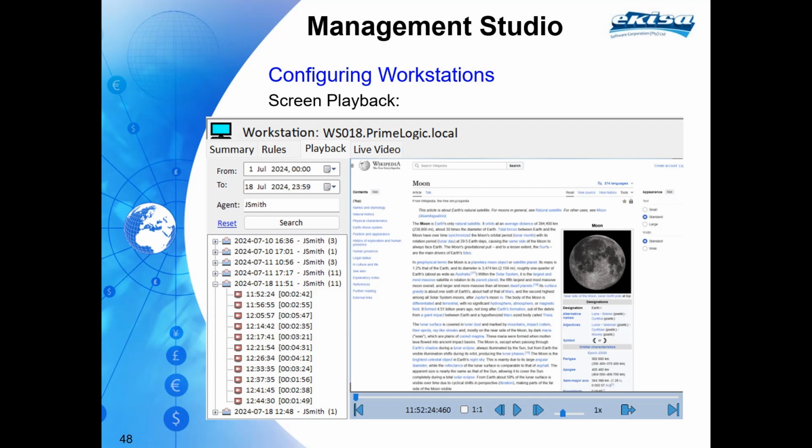Screen playback. Screen recordings of the selected workstation can be searched and played back in this tab. A date filter and optional filter for the agent username is provided. In the tree listing on the left, the top-level nodes are the sessions. The session start time is indicated as well as the number of screen recordings made in that session.